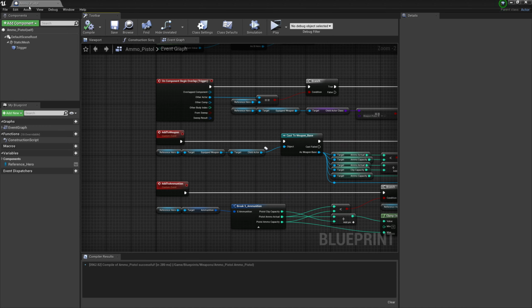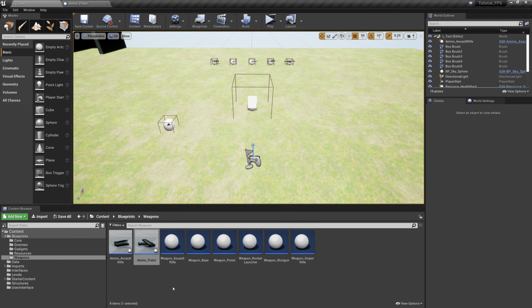Compile and save that. Let's do a little test. And then for those of you who are here for the overshield, stick around because we're about to get into that.